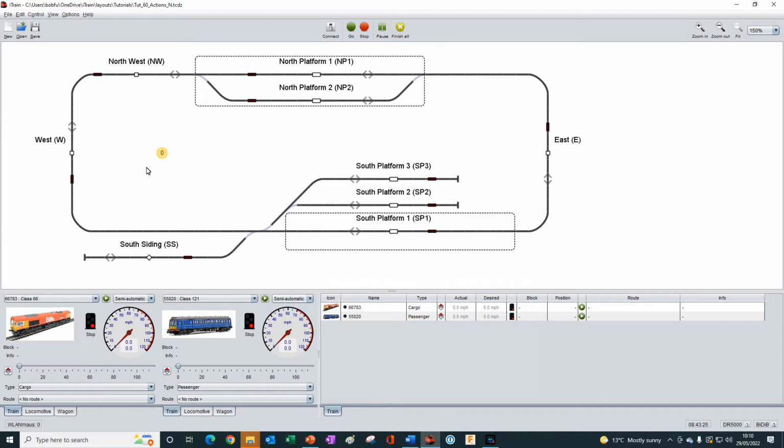So one way to achieve this is to break the task into 2 separate actions. Firstly, in this tutorial number 60, we will create an action with a condition that detects when a train has entered a block. And when that condition is true, it then triggers the execution part of the action, which is to increment the state of the aspect.